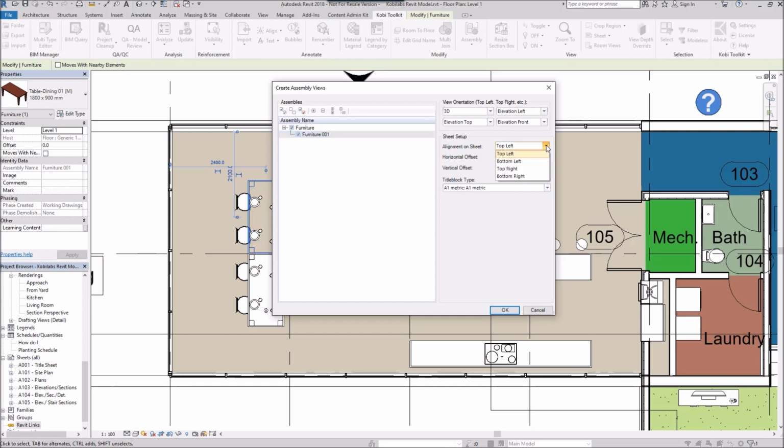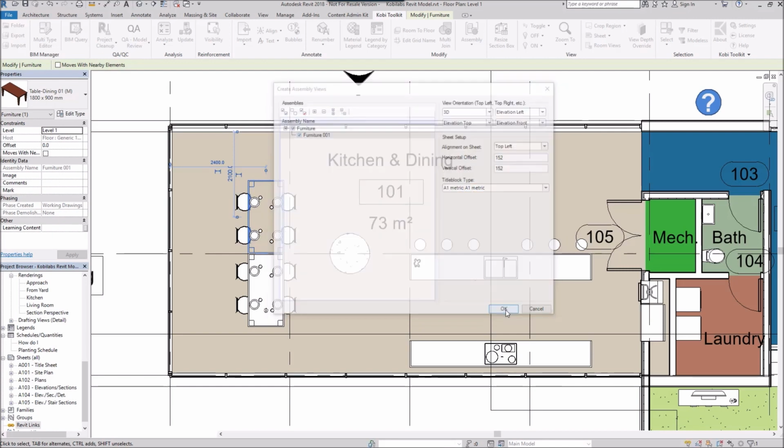I can align it on a sheet so I can decide where I'm going to put it. So I'm going to say the top left here. I can specify a horizontal offset, a vertical offset, and the title block that I'm going to use. I'm just going to go OK.